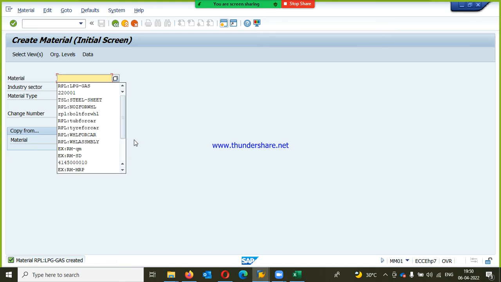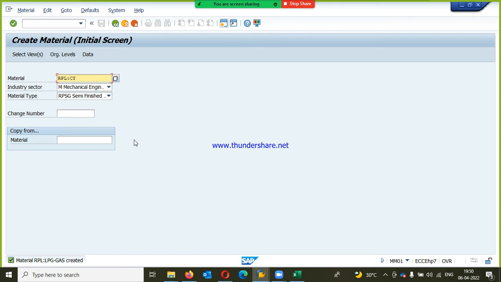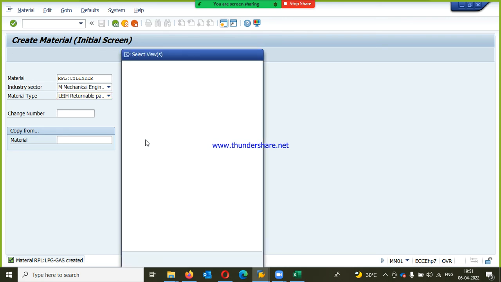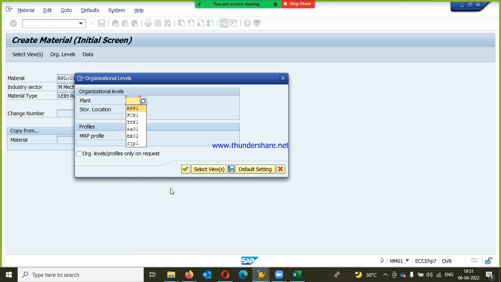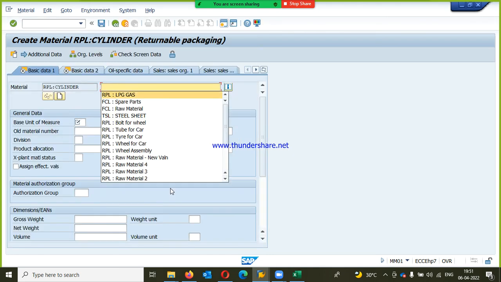The next one is RPL dash cylinder, and here I'll change the material type as LEIH. Enter. Okay, so again I am going to select this one, and I'll maintain the plant and storage location. Here I'll give PM. Enter.